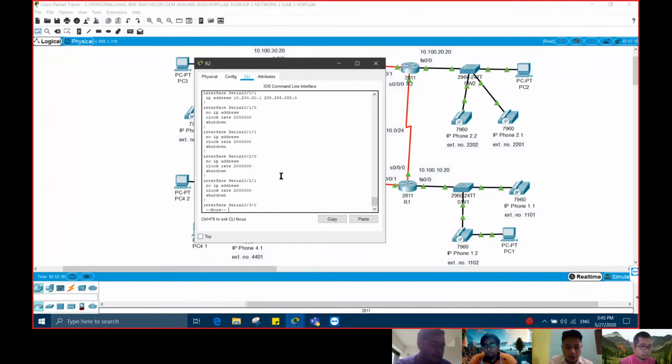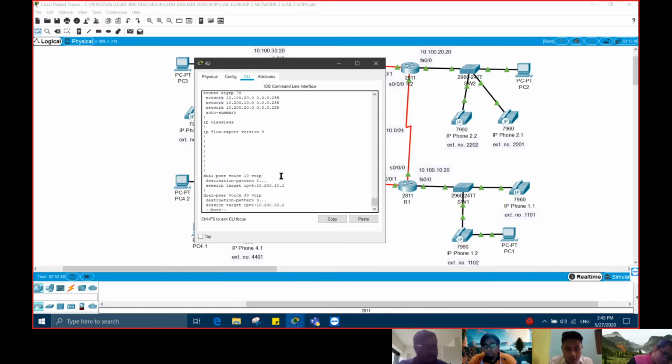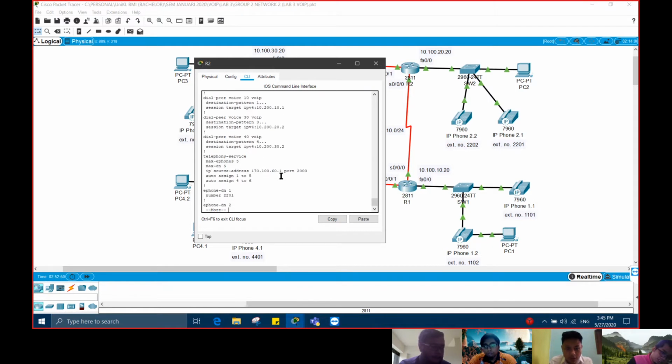Okay. For the telephony service, we need to assign the register. We need to register ePhone and register station phone number. Okay, we can see here, ePhone 1, the number station is 2201, and then ePhone 2, 2202.